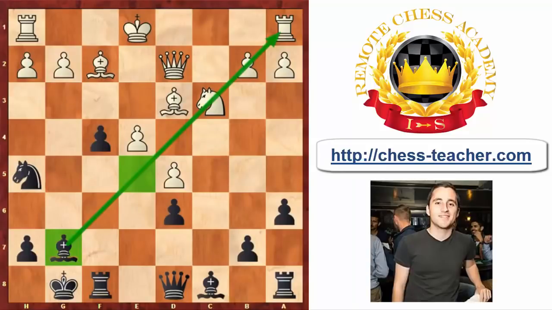The rest of this game is actually also extremely interactive, so I really advise all of you to watch it till the end. I would just like to make a couple more moves, because I want to illustrate another very common idea that Kasparov used here as black.